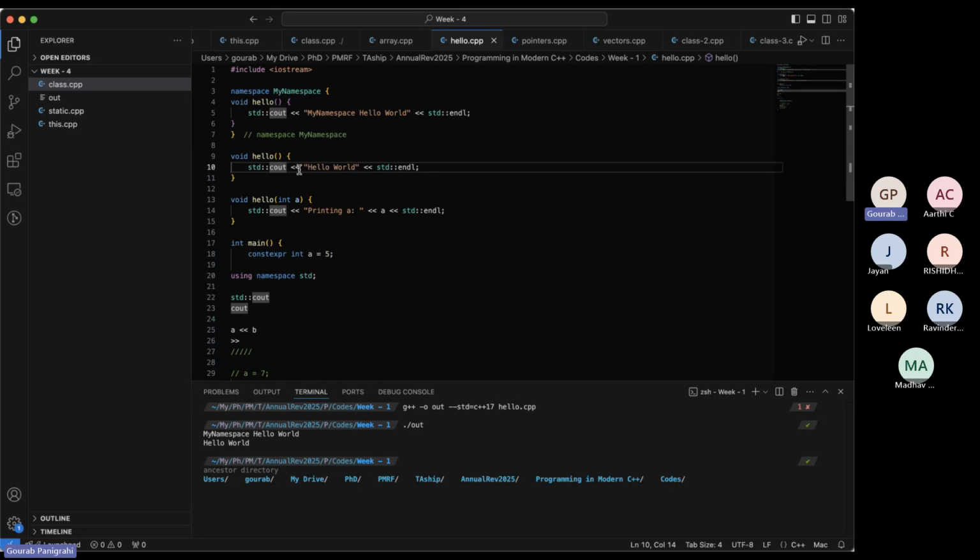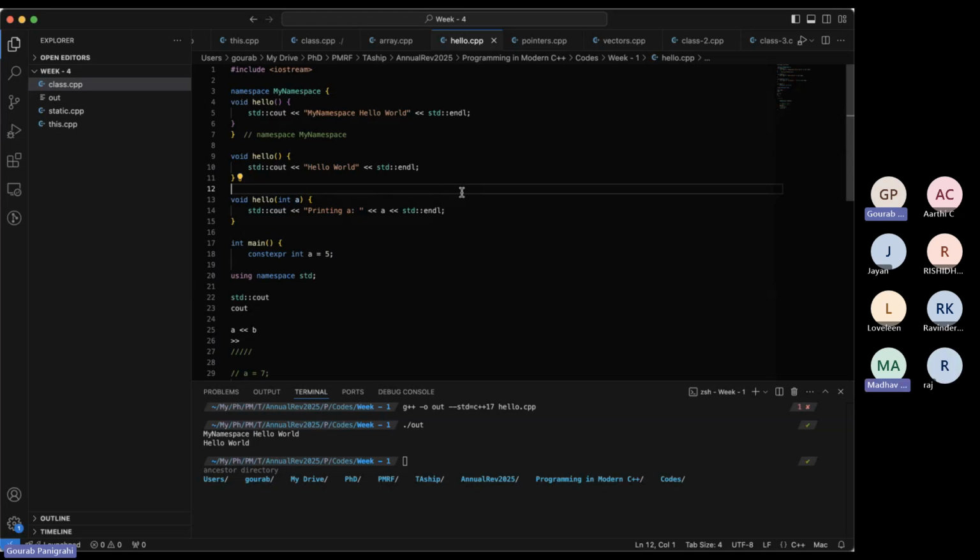So it will stream these values, hence the double brackets. It's essentially doing a bitwise operation by streaming these values, but you can think of it as required. It's also the syntax for using cout and endl and so on.